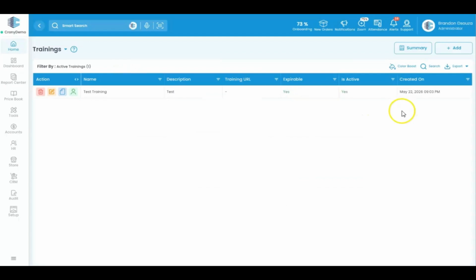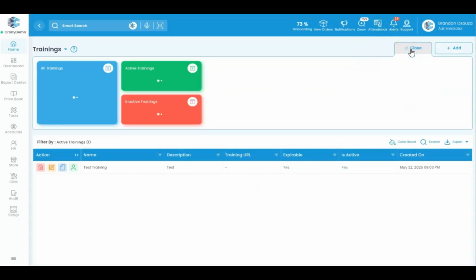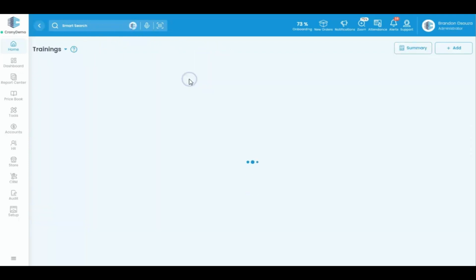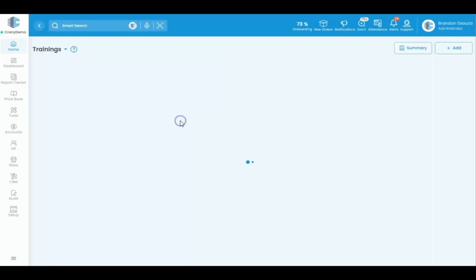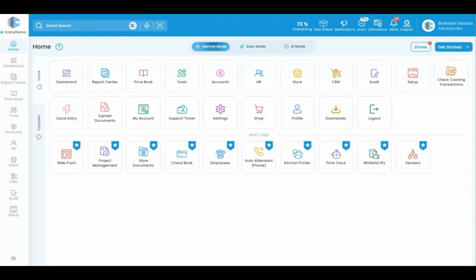At the top of the training module, click Summary to view training statistics. Here, you can view all trainings, active and inactive trainings. This just gives a quick overview of your current employees' training activity. Using this section, you can create training sessions, upload training documents, assign employees, track completion status, and manage active or inactive trainings, all from one place.